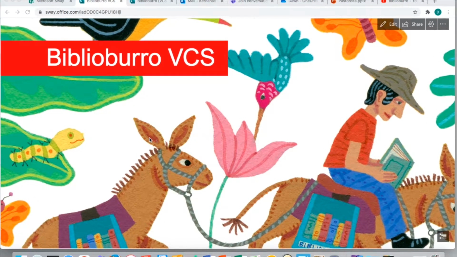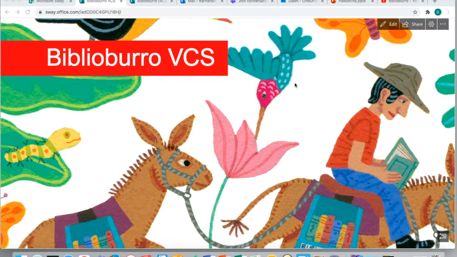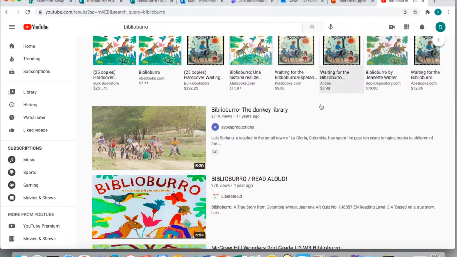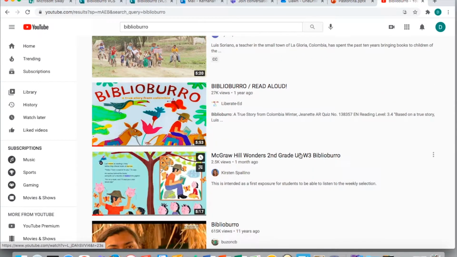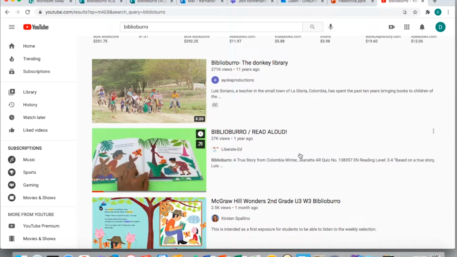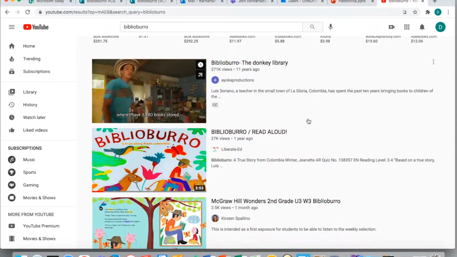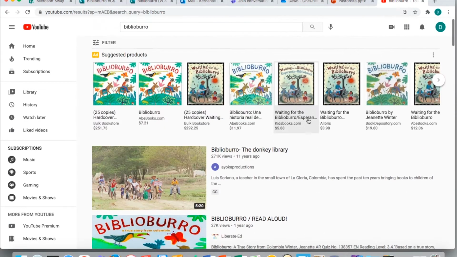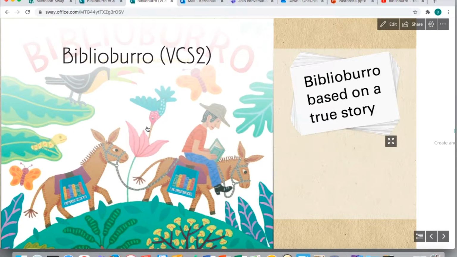And I had created two different types of sways, which is your option when you're going through and creating them. And I found Biblioburro on YouTube. And you can see here's a read aloud. There's a couple of different read alouds. And it's based off a true story. So there's also a video of the actual Biblioburros in Colombia. So you can go here, you can click on those, you can show your students the video, and then you can create a sway. So here's one example of a Microsoft Sway, and this is called Stacks.